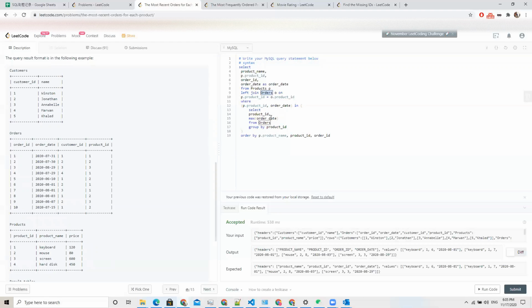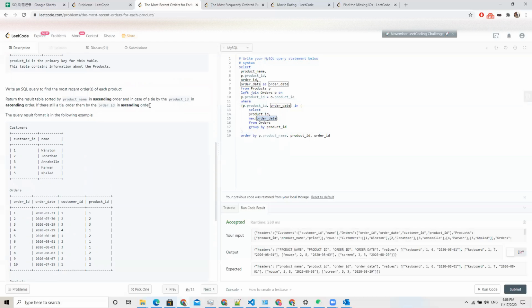So the most recent one means that the order date is a max order date. So this is how I write it. So after we join these 2 tables, we then find a match of the product ID and the order date match to, for each product ID, we find the max date. And then we just do the order by the requirement here. So this is my way of doing this query. So for now, do you have any questions or comment on this one?